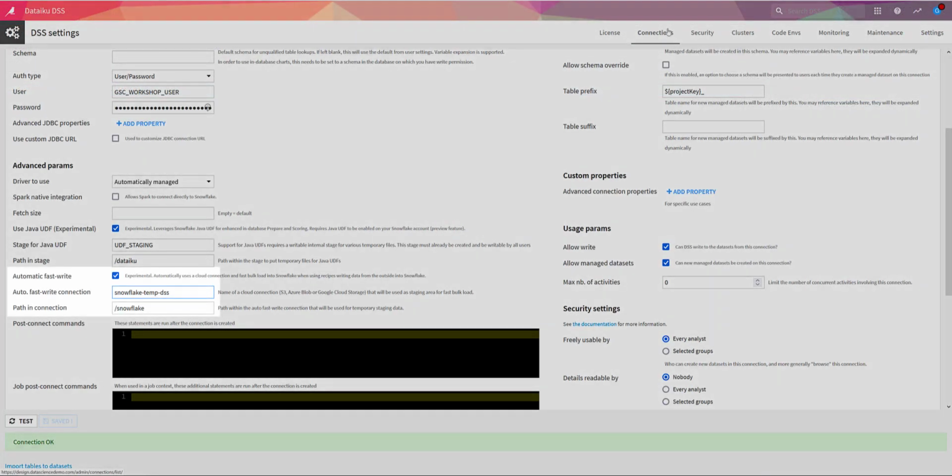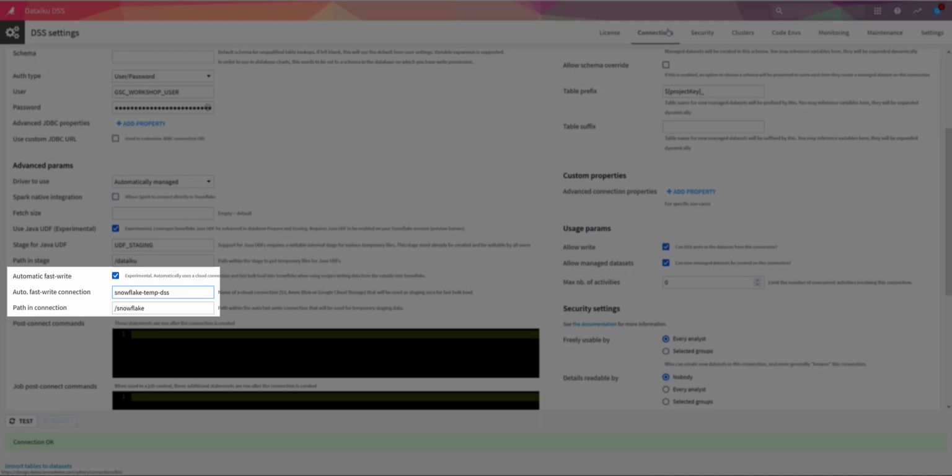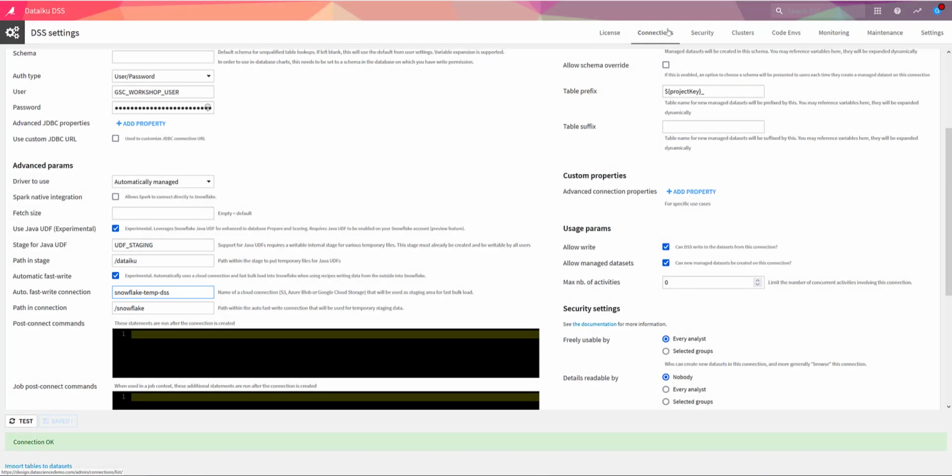Automatic Fast Write is also a new feature of DSS for 904 that applies to both Snowflake and other cloud analytic databases. A common theme amongst these databases is bulk loading data from blob storage instead of writing individual inserts. DSS users have been able to take advantage of this functionality and done so for years through Dataiku DSS's FastPath technology. With Automatic Fast Write, we take it one step further.